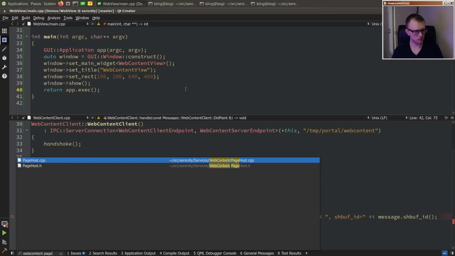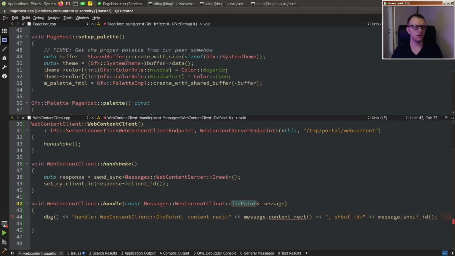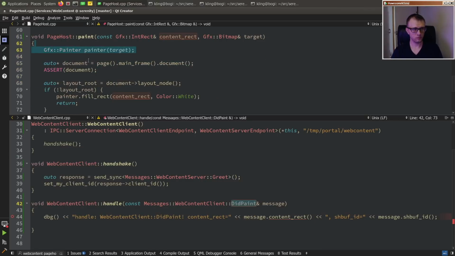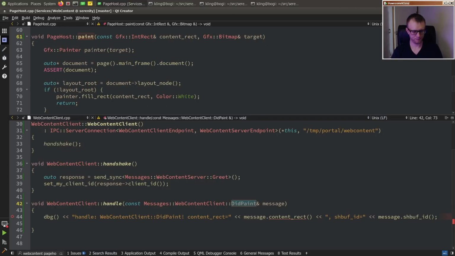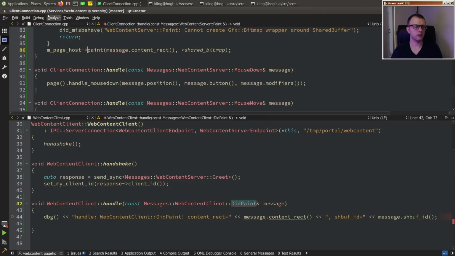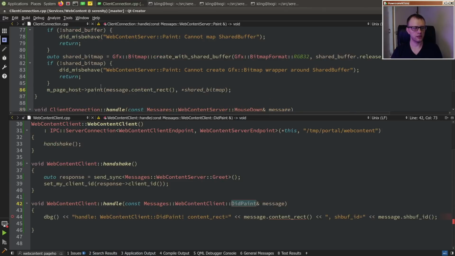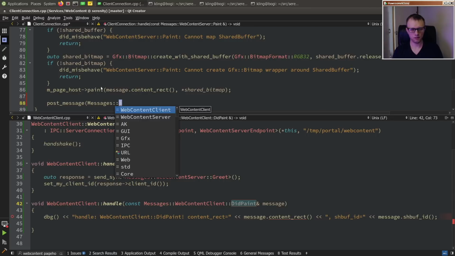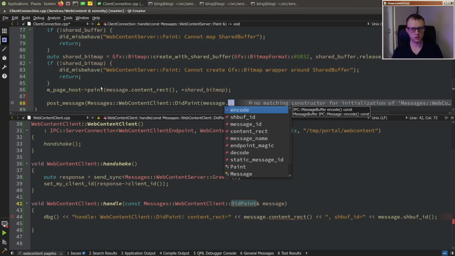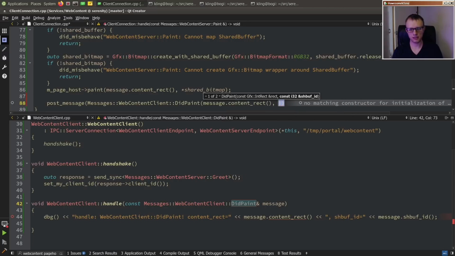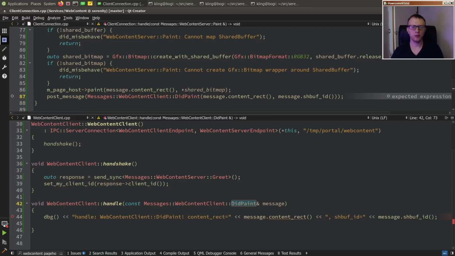So we're actually not sending this message anywhere. Let's take care of that right away. So web content page host. After we paint, here we can really just say like did paint. So we can do that right here, which is where we call paint, and then we'll just say post message messages web content client did paint. And then we just give back the original content rect and shared buffer ID that we got from him. Okay, there we go.